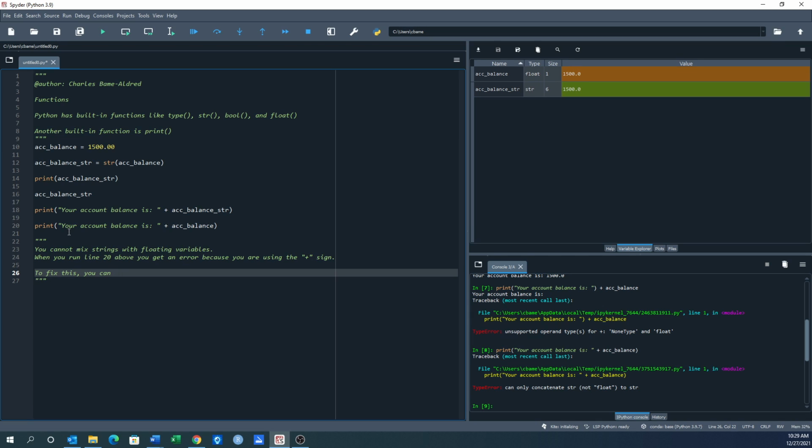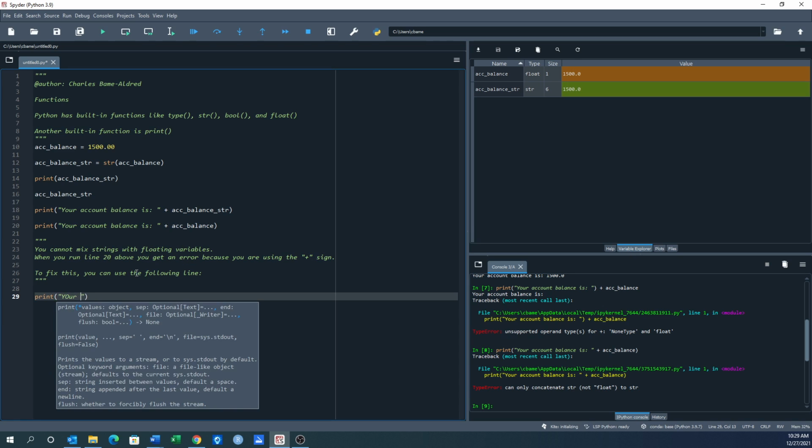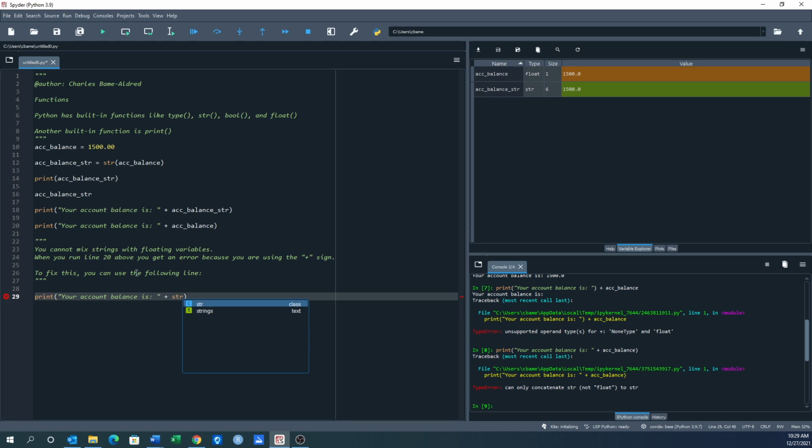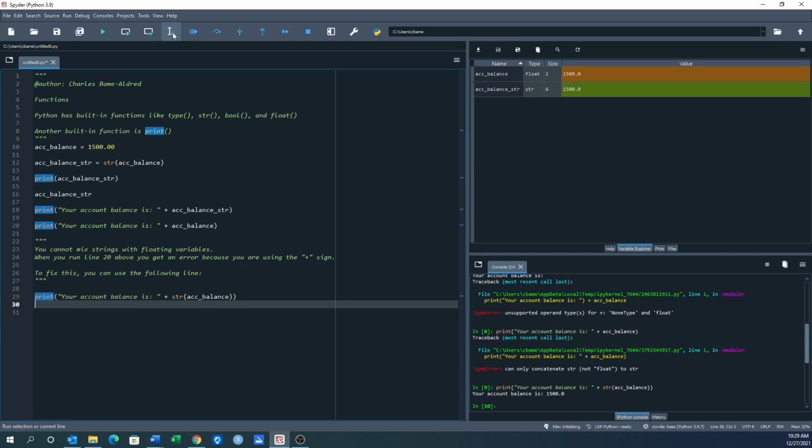you can use something like this. All right, so let's try this. So let's print your account balance is, all right, and then we're going to add, and then we'll do string account balance, right? So that should do it. All right, let's try that, because now I'm putting a string with another string. Let's do that. Perfect.